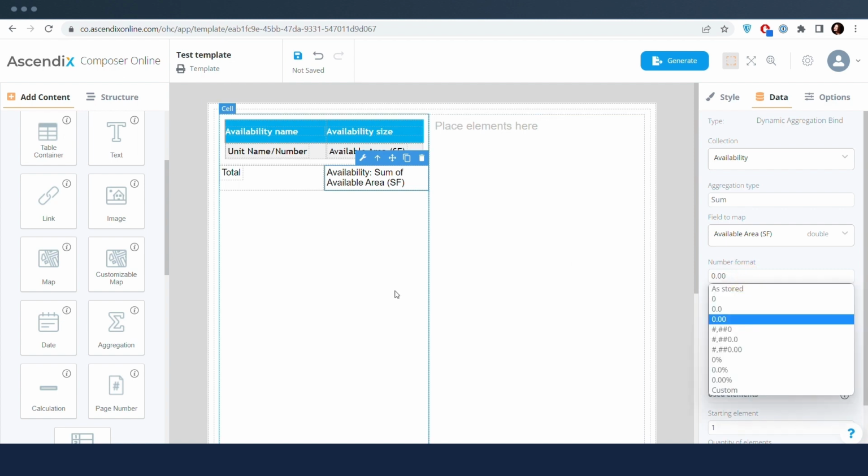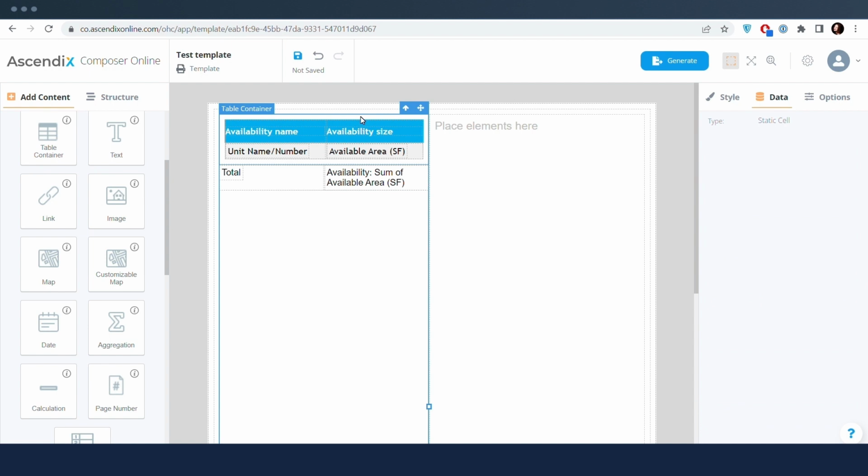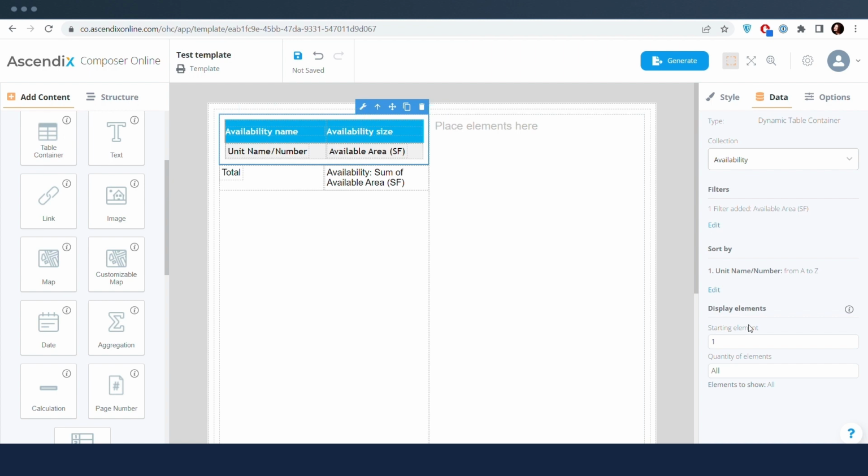Let's imagine we need to show not all, but some of the availabilities in this flyer. For example, the first 7 availabilities. Let's set this condition in the Data tab for the table container and for aggregation, since this is also a separate type of collection container.